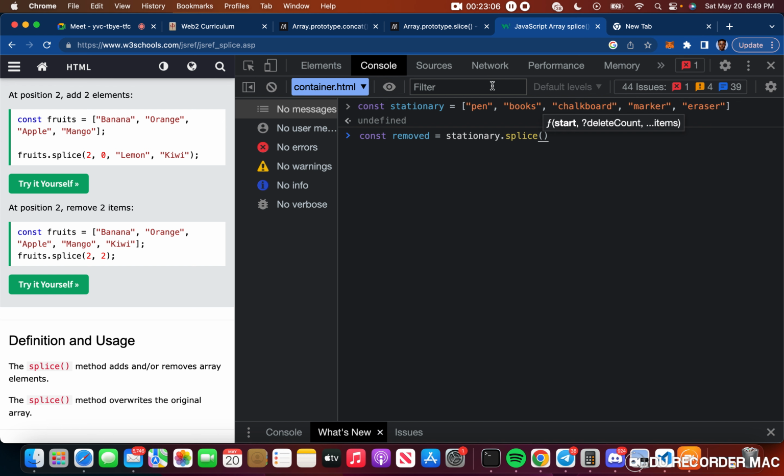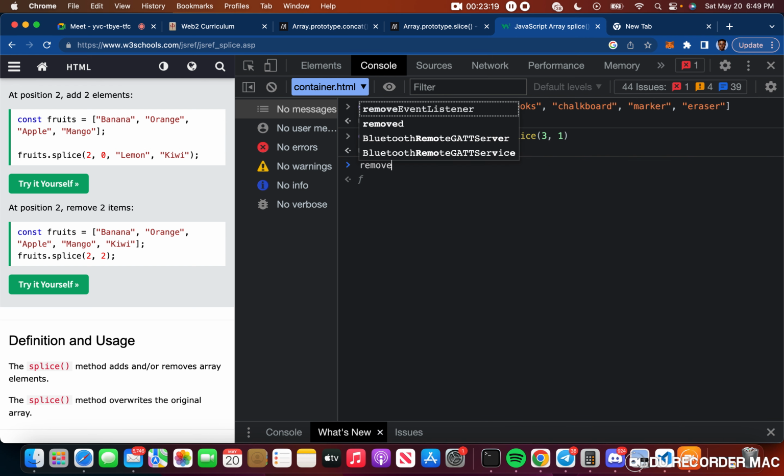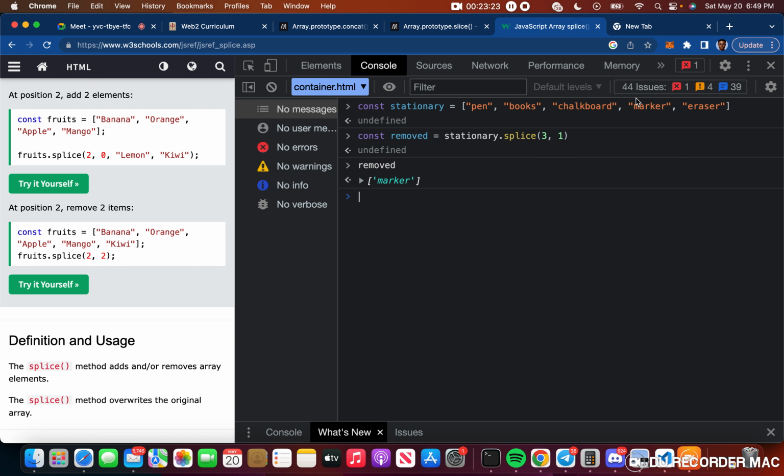What should you remove? 0, 1, 2, 3. Say 3. Remove one item. Okay, status. Let's see what remove is. Yeah, so it's removed marker 0, 1, 2, 3. It went into this and then it removed just one item.